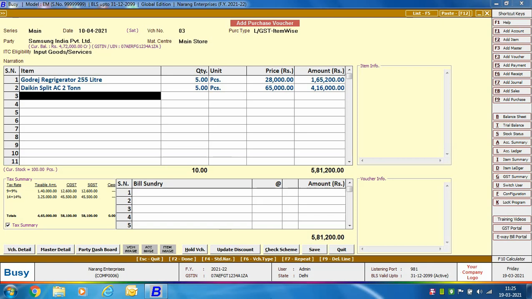applied with the item. At the bottom left hand side, you can see tax summary is also displaying that 18% tax is charged on this particular amount and 28% tax is charged on this particular amount. So it's clearly showing the taxable amount for 18% and the CGST SGST amount according to 18%, and the taxable amount for 28% and the CGST SGST amount as per the 28%. So you can see Busy is displaying complete tax summary here. Click save button to save the voucher.